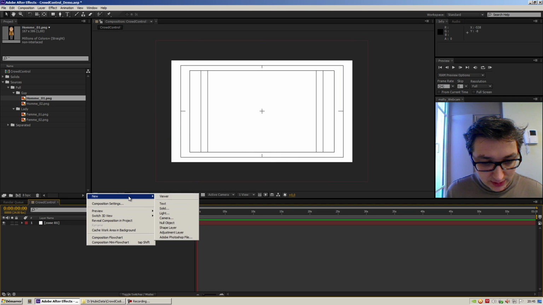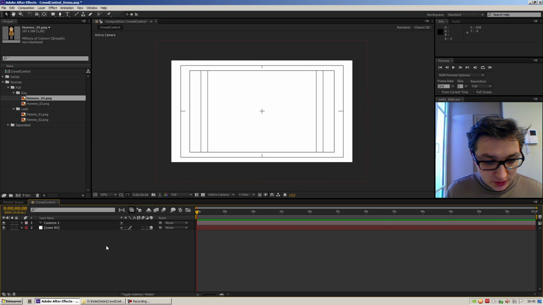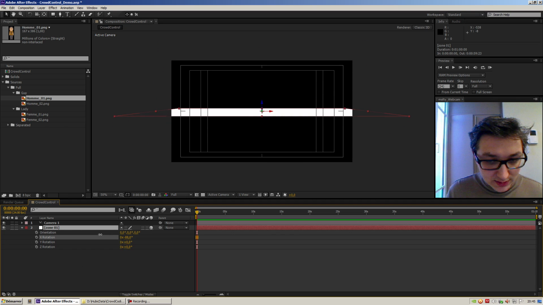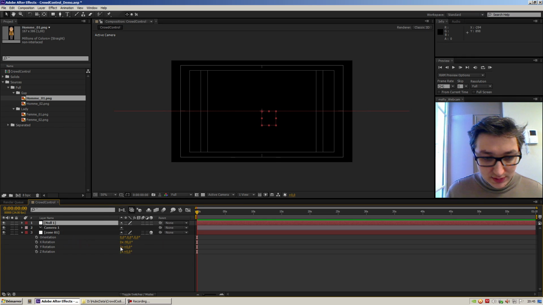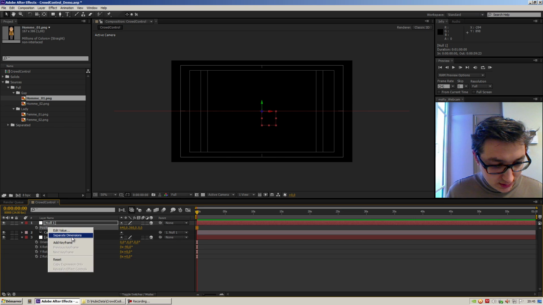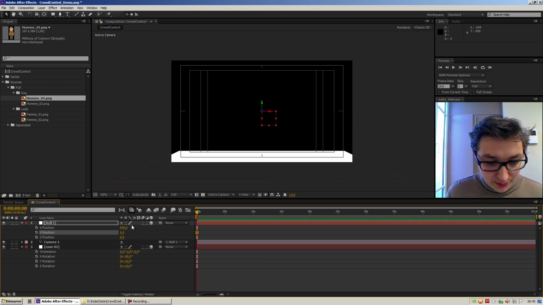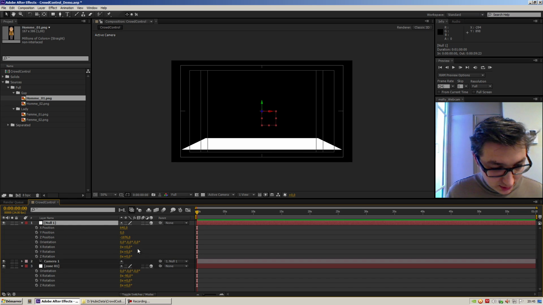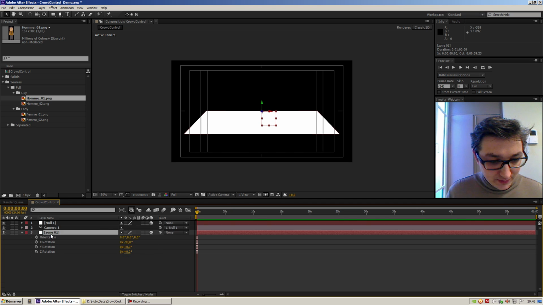Now I'm going to add a new camera. Okay, yes, I know. Switch it to 3D layer, rotate it to have a ground plane, and then a new null object, 3D. Parent the camera to it, separate dimensions, and I'm going to play a bit with that, and then rotation, so I can have a clear view of my zone.